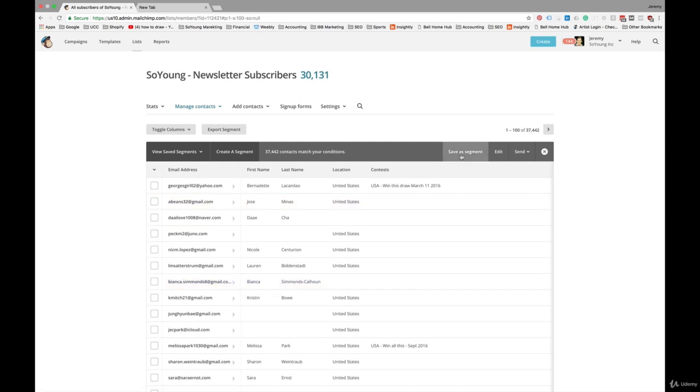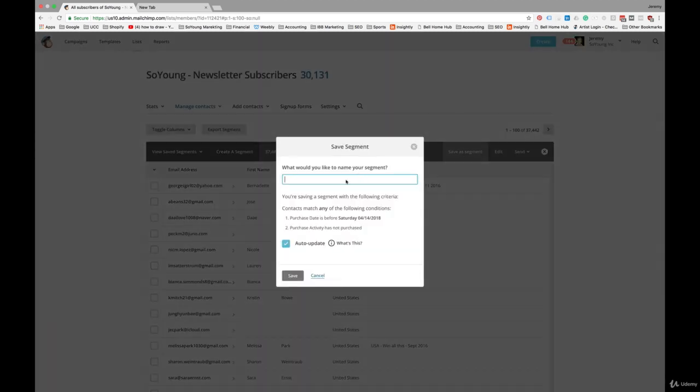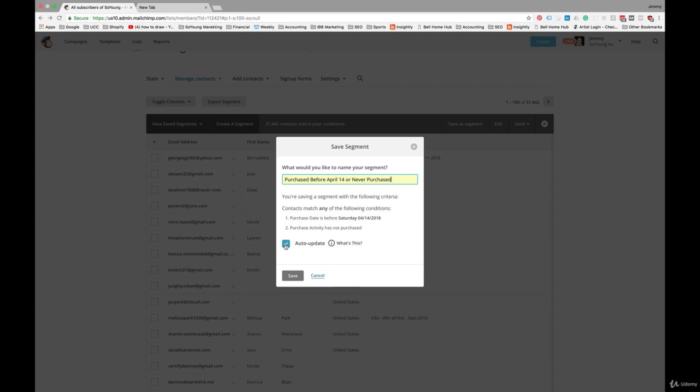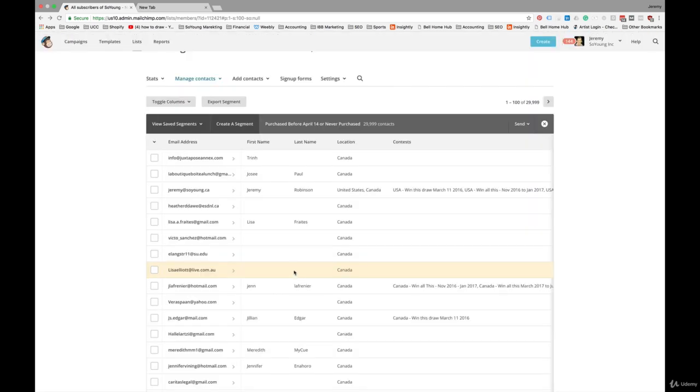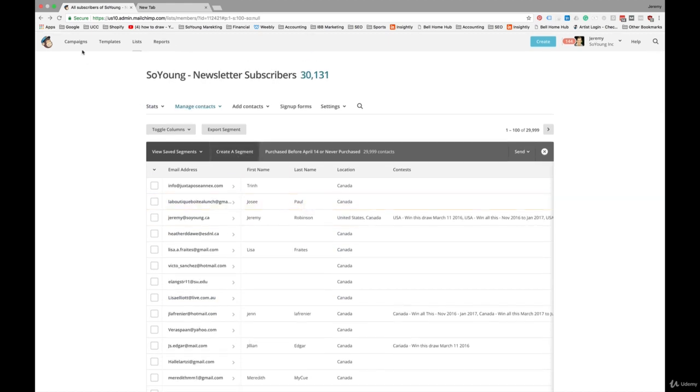and I can save this now. I'm going to call it purchased before April 14th or never purchased. Now we want to uncheck auto update. Auto update allows us to be a dynamic segment, but we want a static segment, so this will never change. Now once that is saved, we can now go into our campaigns.